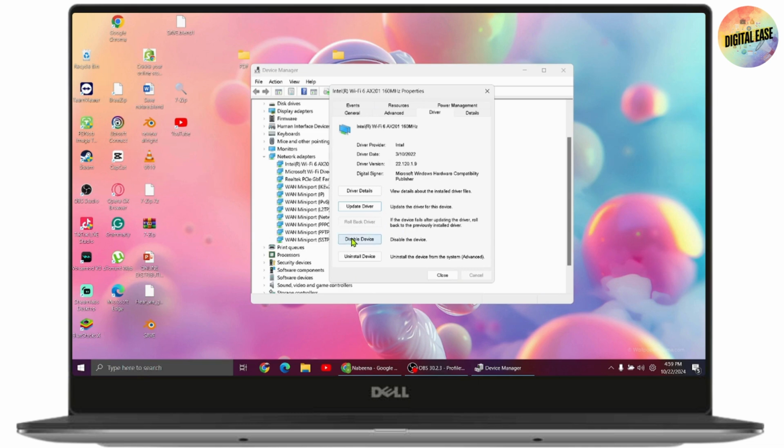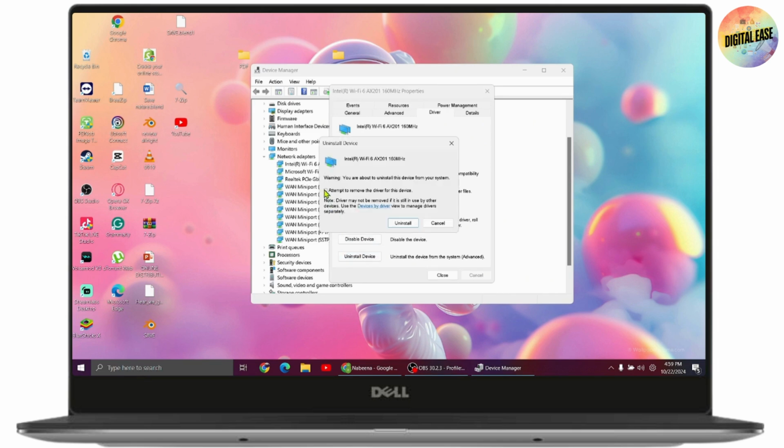If the solution also doesn't work, then you need to uninstall the device. So you just need to click on Uninstall device and tick the box which is right here, Attempt to remove the driver for this device, and then go with Uninstall. And then restart your computer. You'll see that Windows will automatically attempt to reinstall the same driver, and then you can check if the problem still persists.